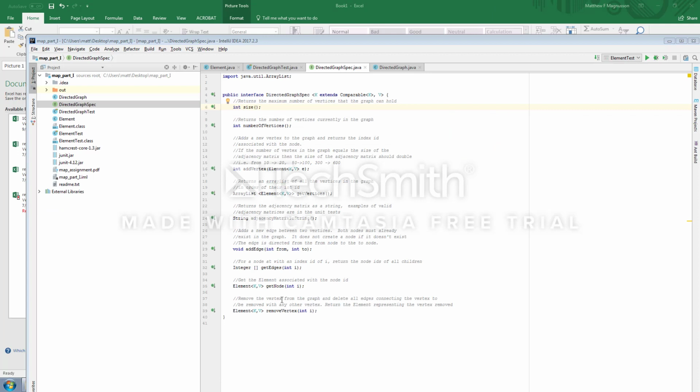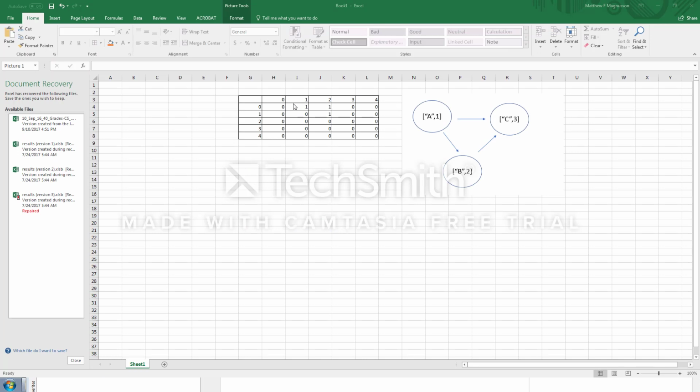This, given the integer ID, says return the node associated with that, so it gives the element. So in this case, if I was to say, hey, give me the node associated with int 1, it would return this one because we said this one was associated with 1. So it would return an element that has B2 in it.